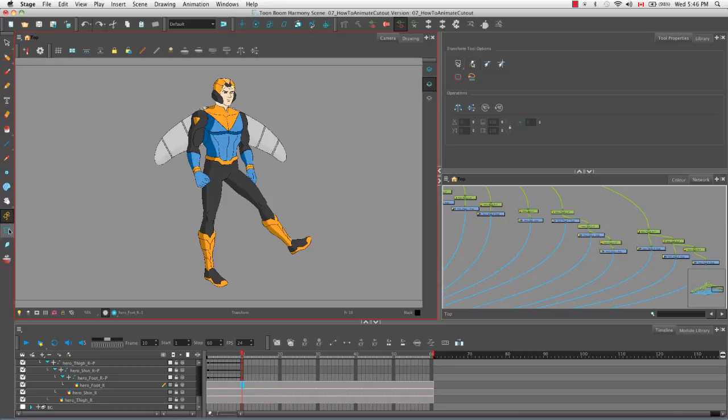So in case that wasn't clear, use the transform tool to make movements in the camera, enable the animate mode to record those movements, and use the drawing tools to create the initial artwork for your animation.